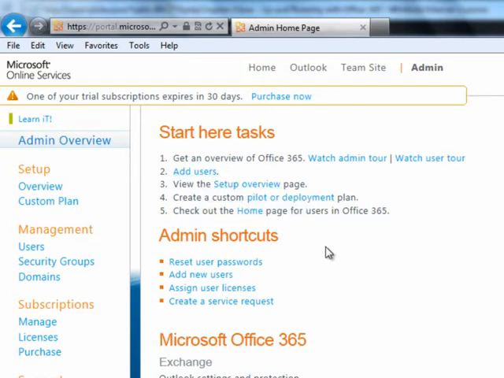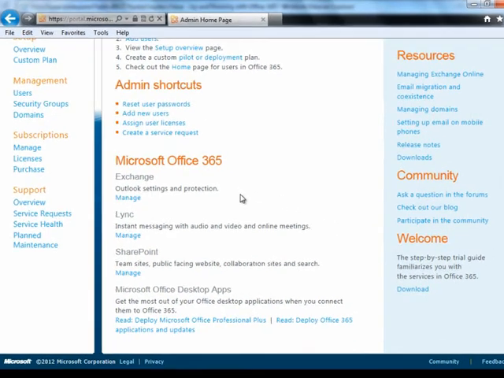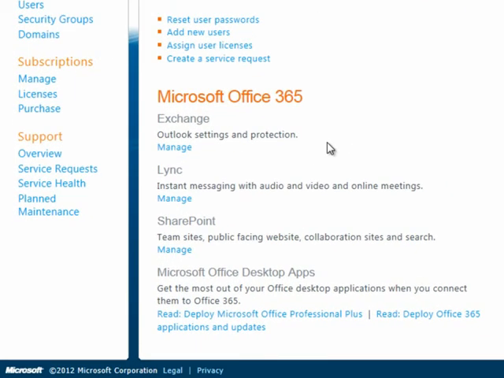Set up your company's overview page, create a custom pilot or deployment plan, allowing you to have certain users test Office 365 before deploying it company-wide, as well as additional admin shortcut links to do such things as reset passwords, assign user licenses, or create a service request. And as an Office 365 administrator, you'll also be responsible for managing the Office 365 Exchange server, settings related to Lync Online, as well as services related to SharePoint Online. And finally, options for deploying Microsoft Office Professional Plus, as well as the Office 365 web applications and updates.